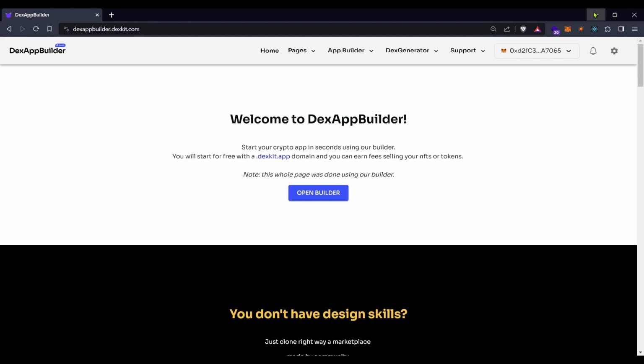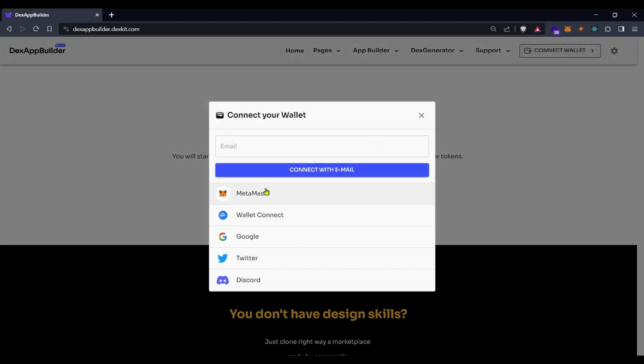and others. Let's start with this tutorial by clicking the first link in the description that will open DexAppBuilder, our powerful tool aimed at cryptopreneurs. After you enter the app, you need to connect your wallet in the top right menu. You can choose among all those wallets displayed on the screen or create your own personal Web3 wallet with your email. We will use MetaMask for this tutorial.